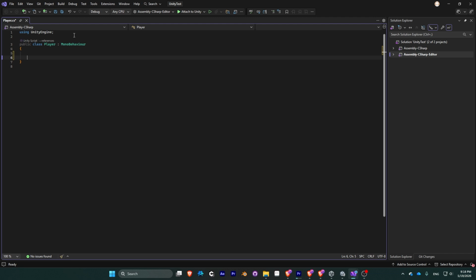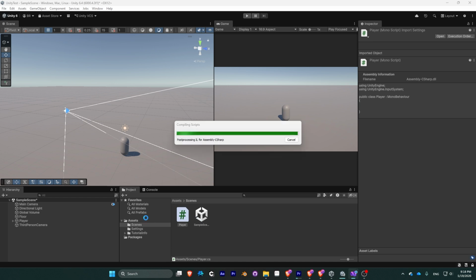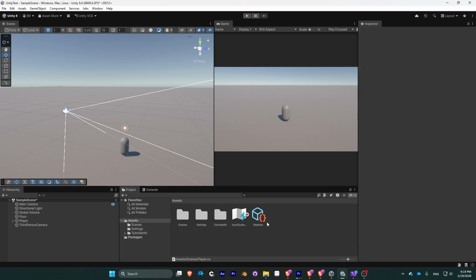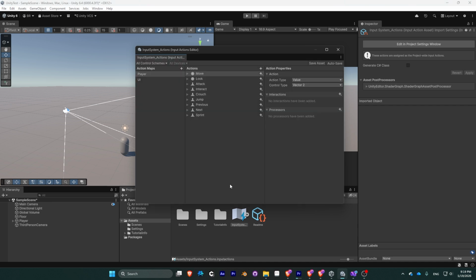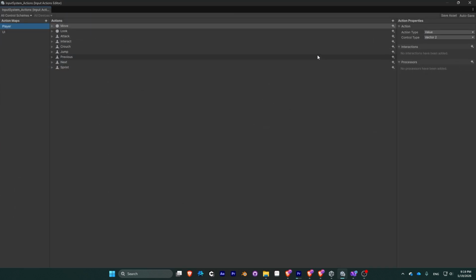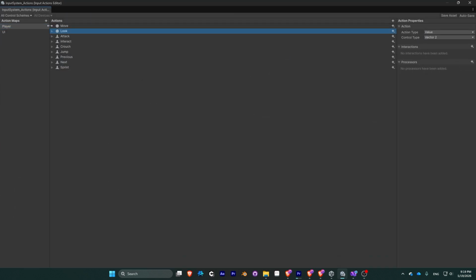The first being UnityEngine and the other being UnityEngine.InputSystem. Just before we start coding, let's quickly head back to our scene to find the input action in our project. If you don't have one, you can right click and create one. Double click on it to open it up.